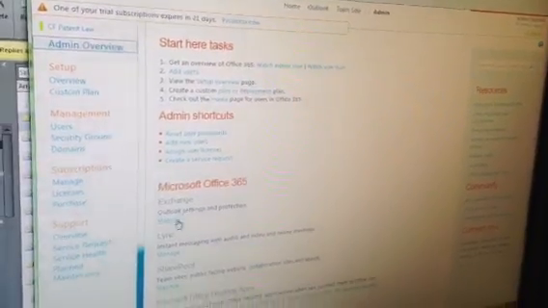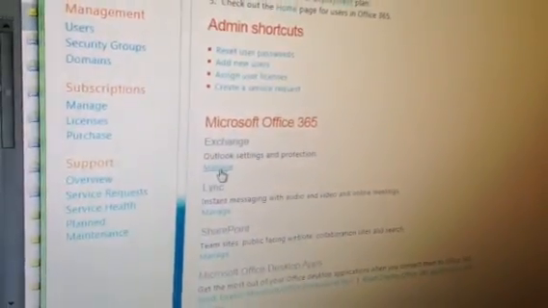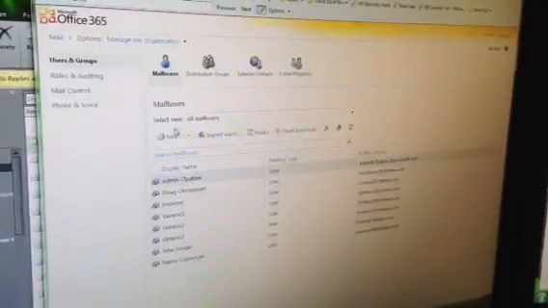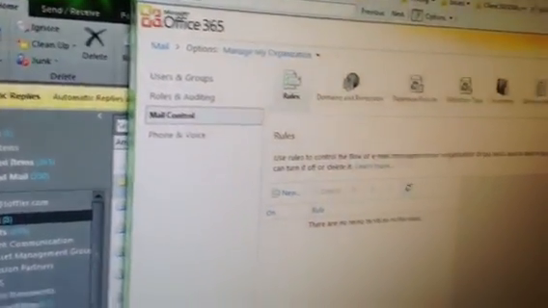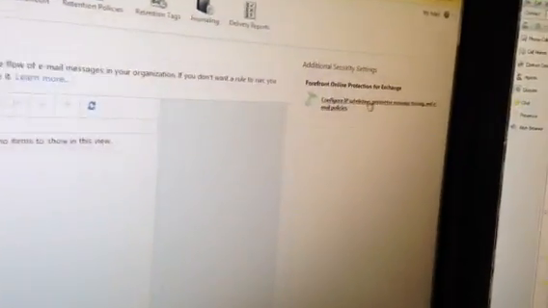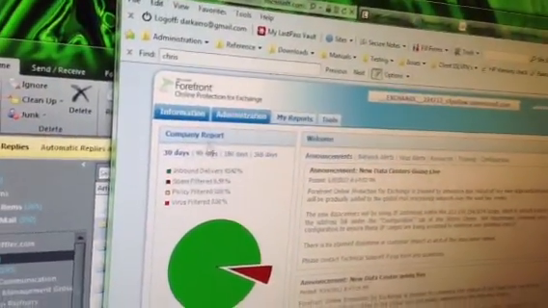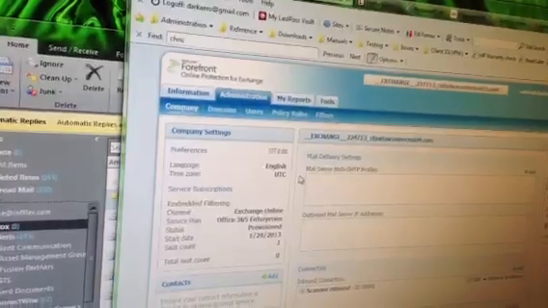From here, we want to go into manage under exchange, and select mail control. And then on the right here, you'll see this Forefront Online Protection. Click into that. And then we go to administration. And then down here under these connectors, we add a connector.